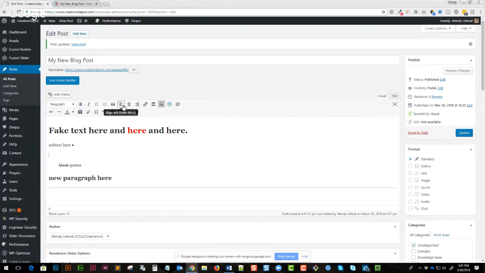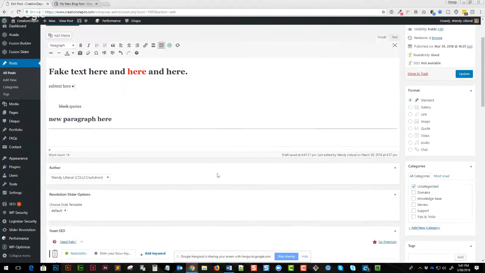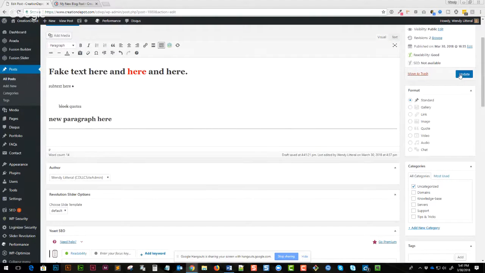And I think the rest of these are pretty common: left, align, right, bullets, numbered orders. That's pretty much it for this editor. And I wanted to go over it here first because this exact same editor is what you use when you do pages. So let's go ahead and save this just so we have our working one.